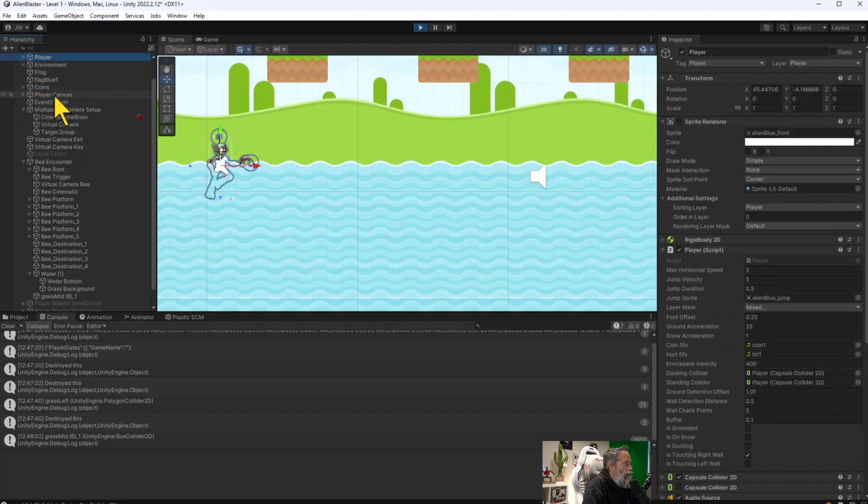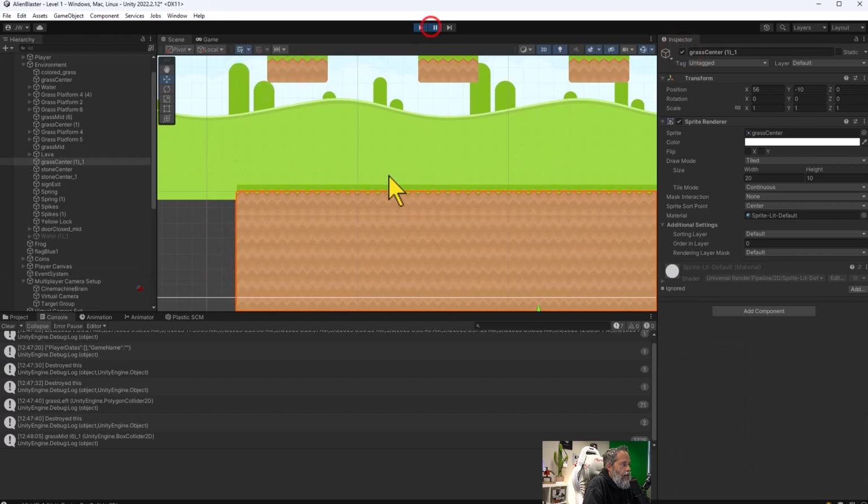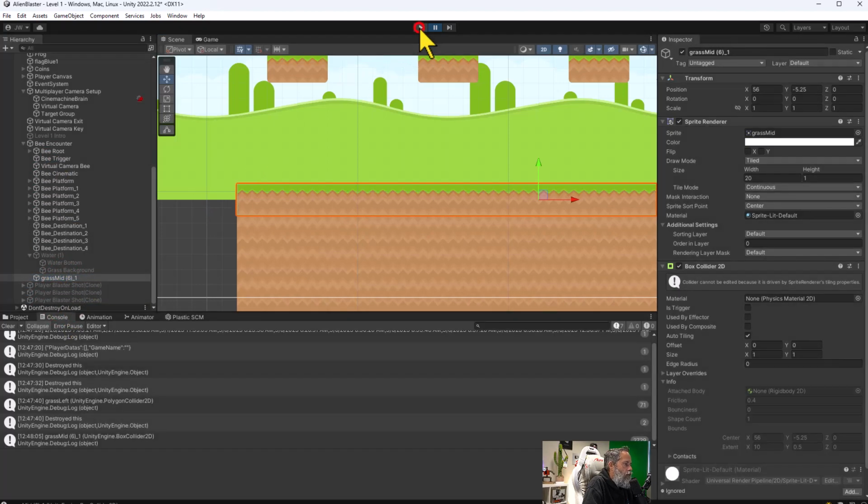So we've got to go find it in the environment. Here, let's just turn off the water. Easy way to do this. Go select that object. And right here, there it is. This is the grass that I'm worried about. Oh, I've already moved it to my B encounter. So make sure that you move your grass mid underneath your B encounter here. It looks like mine right now is named grass mid 6.